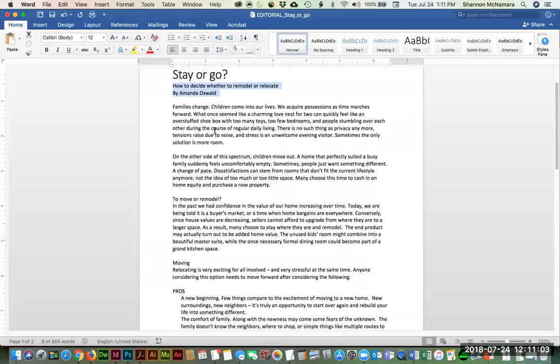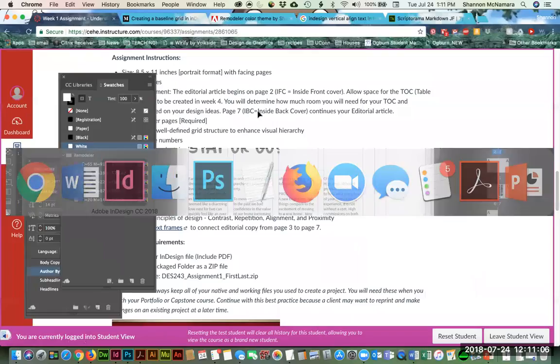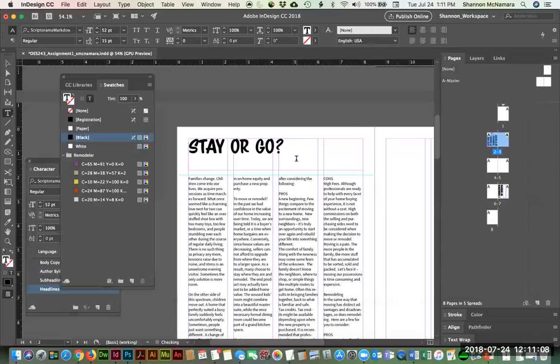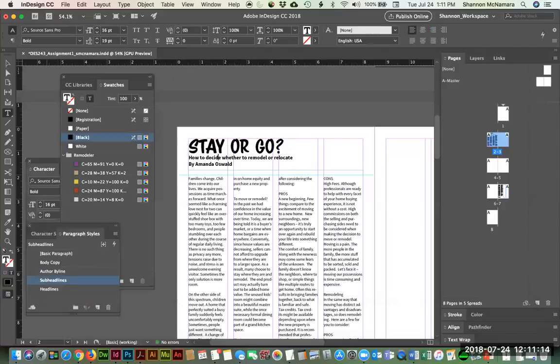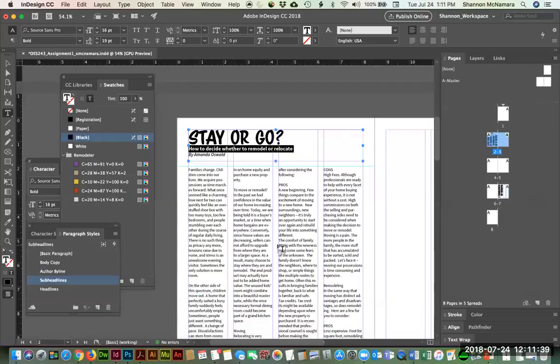So let's grab these. You can see I need to, all right, so how to decide whether to relocate. By Amanda Oswald. And then I need to have a little bit more space between these items. And I think my subheadline might be able to be, I'll leave it at 16 for now. If I need to change it, I need to change it.